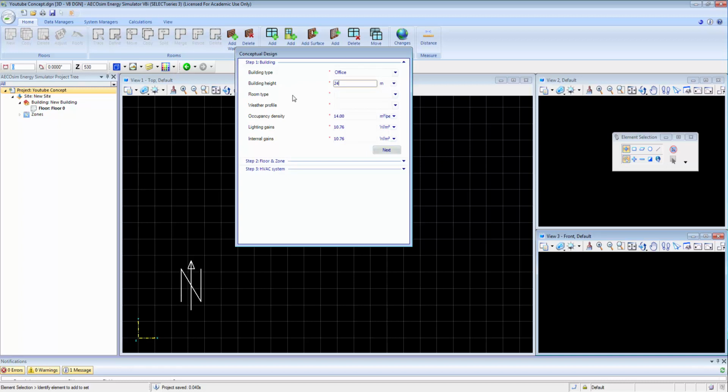Now, next thing is a default room type. What we can do is scroll down, and all of these refer to the ASHRAE standards. I'm going to go for an ASHRAE 2010 open plan office. I click on that. The weather profile, so let's have a look. All of these at the moment are just US, so we'll have to do a separate tutorial to show you how to bring in other places. So let's go for San Diego, nice and warm. From that, we'll see we've got occupancy density, lighting gains, and internals coming through from these settings. With all that established, we click on next.